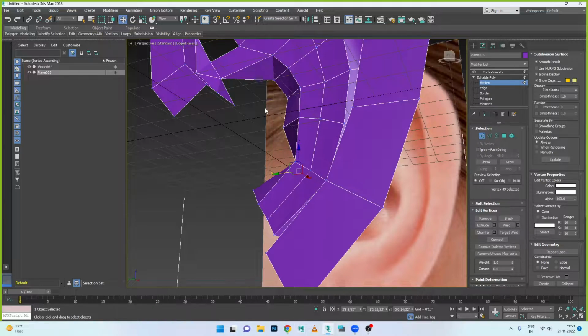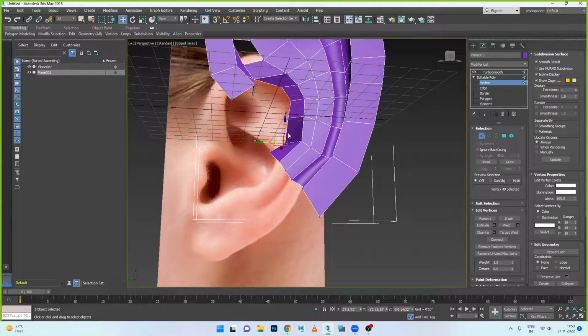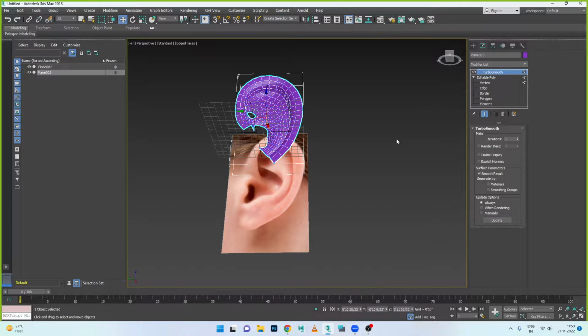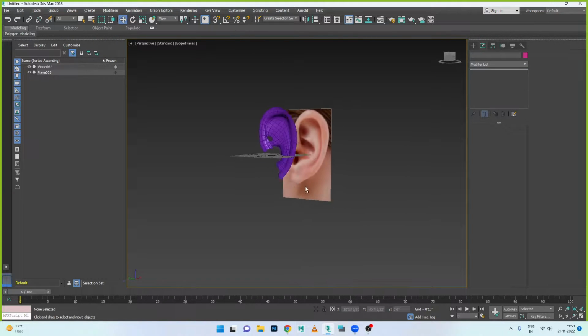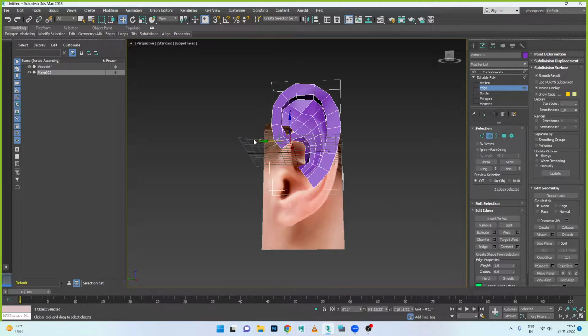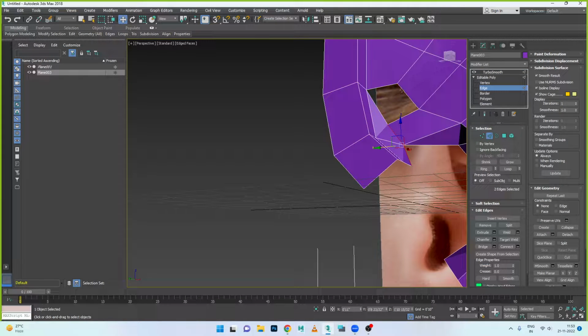Okay, now we need to extrude this one, and we need to connect it over here, and we'll go down here. Let me see once. Right now we can see the shape will come like this, and we need to close this hole here now. Now go to the edges mode on this one, select this one and this one. And bridge option on this one.